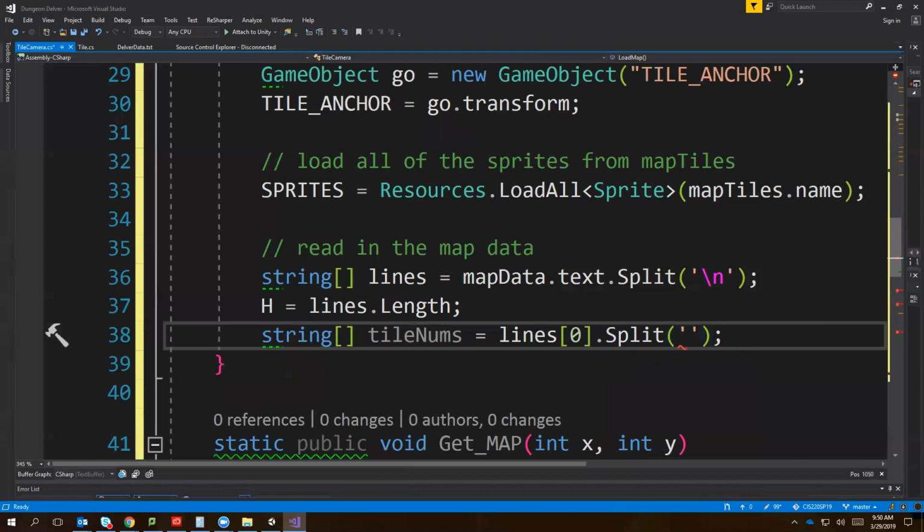So we're taking our very first line and we're splitting it out wherever we see zeros. Remember, those zeros were going to be the positions where we didn't really have a tile or didn't need to worry about it. And then we're going to end up with an array of all of the tile numbers that we need on that line.